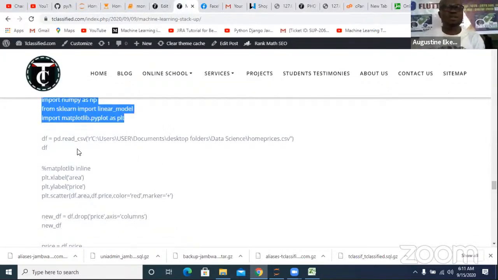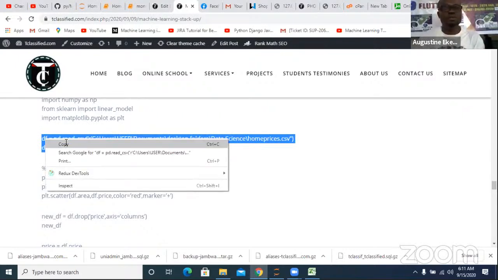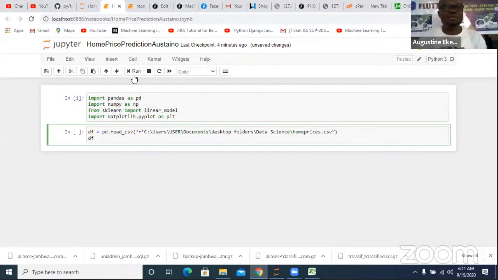So the first thing we are going to do is to read out that CSV file that is in our system. We need to read it out. And after reading it, we want to show it by using df. So we'll read it out and assign it to the variable df. Then we'll show it by just saying df. So that's the first thing we do. So I'm going to pick this up. I'm going to come here and put it. So once I put it, I'm going to click on run.